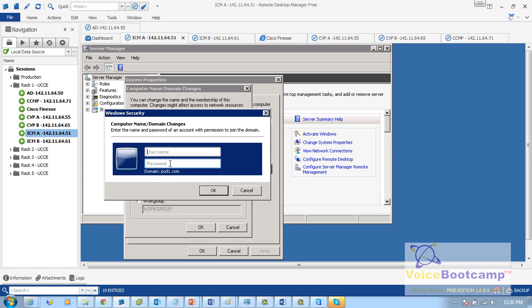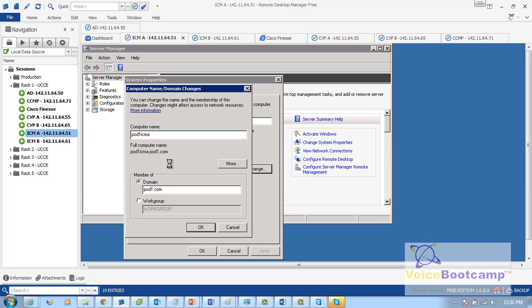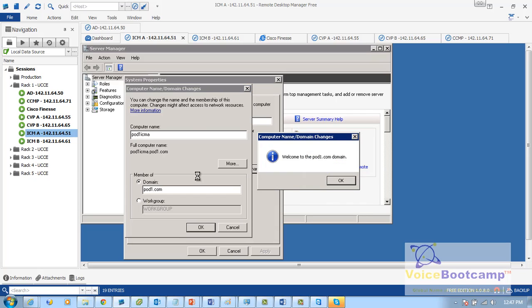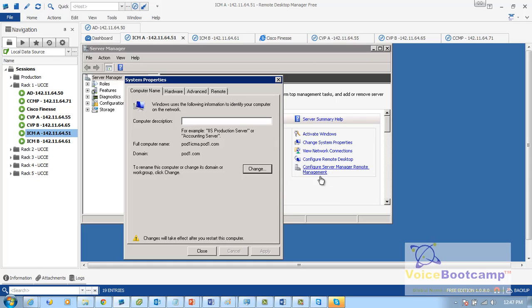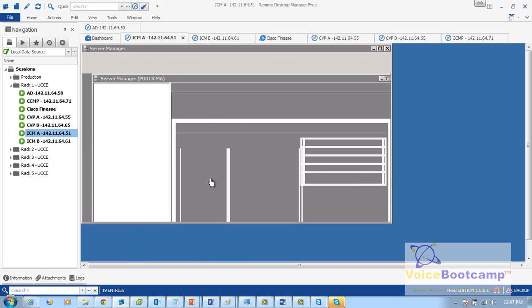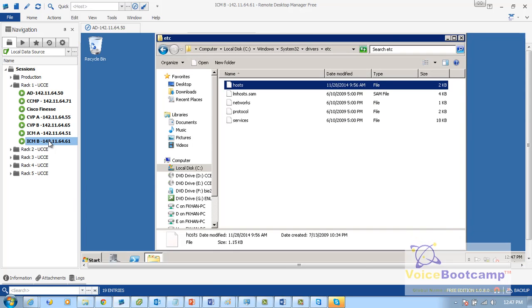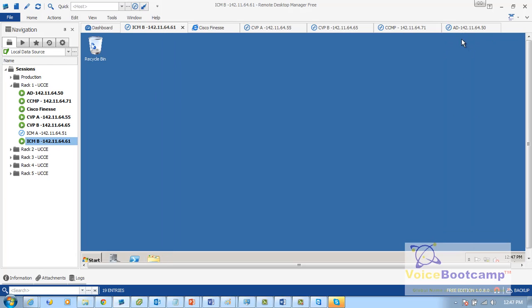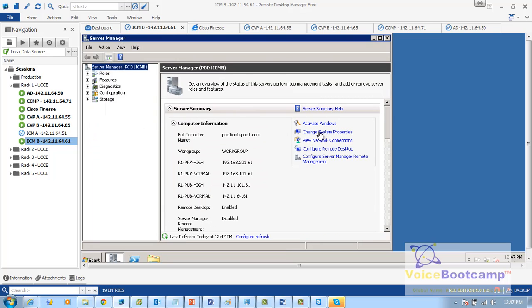This is giving you the requirement, so asking you for the username and password of the administrator of Active Directory. So the first server, ICM site A, has joined the domain, so I'm going to go ahead and restart this. And while this is restarting, I'm going to go to the site B ICM server and do exactly the same thing. So I'm going to have all the servers join the domain.